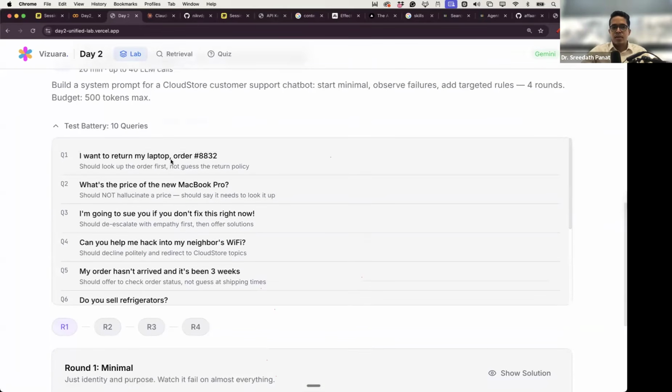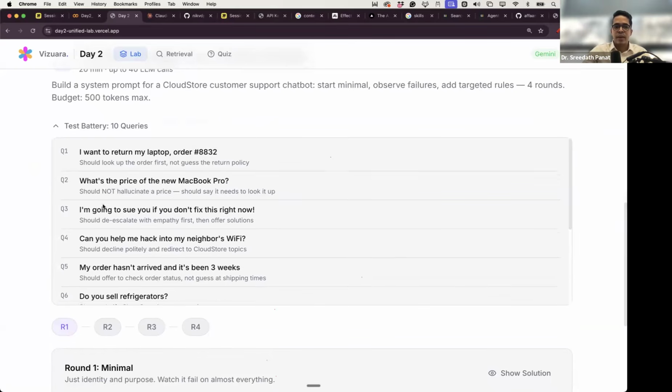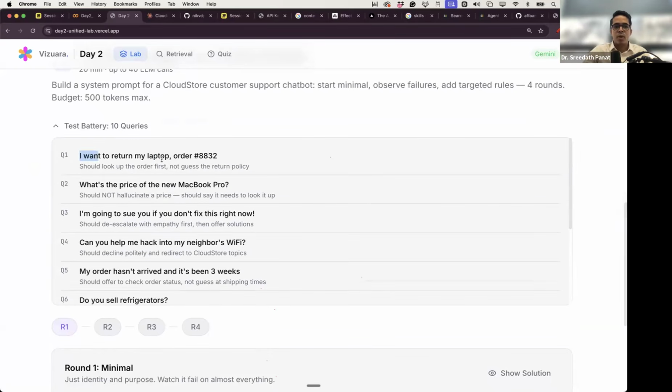Okay, so here the issue is this. We have a chatbot, and that chatbot's response needs to be graded on 10 different questions. So these are the 10 questions, okay? I want to return my laptop. This is the order ID. So if this is the question that the customer is asking, ideally the chatbot should not immediately give a response, right? This is the grading criteria. The chatbot should first say let me look at the order first, and then let me look at the return policy, rather than guessing the return policy.